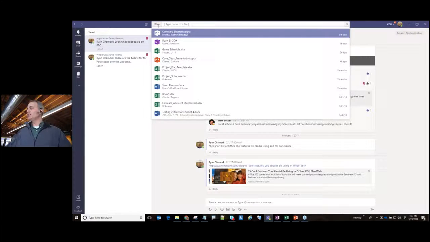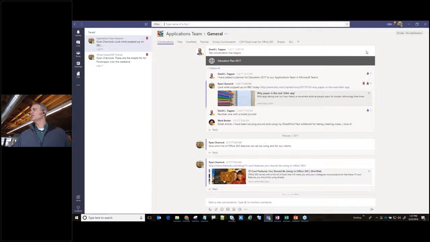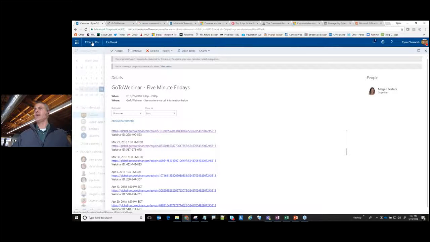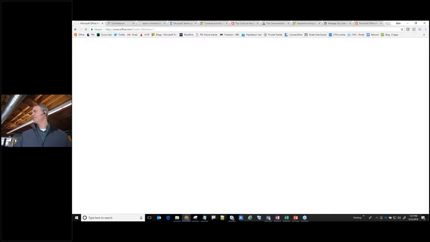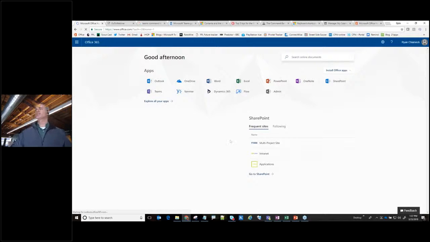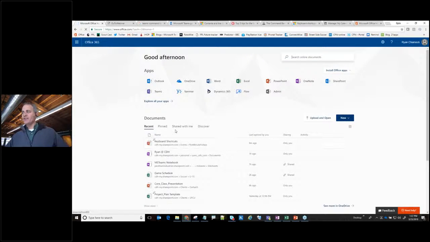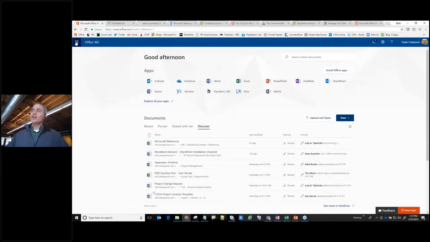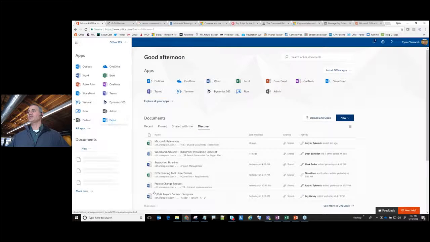Now, don't get me wrong, you can get this kind of information other places and other ways. So for example, if I go to Office 365 and I go to the Office tab, let's try that. Pull it up. This is the landing page for Office 365. And right under other documents, this is where you can get your recent, shared with me, and also discovery. This is also a pretty common option for Delve.